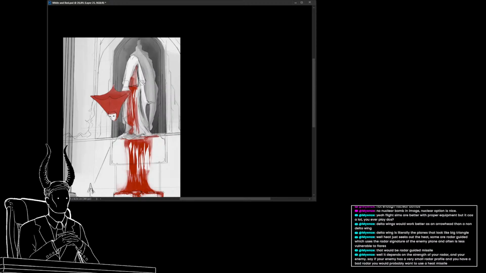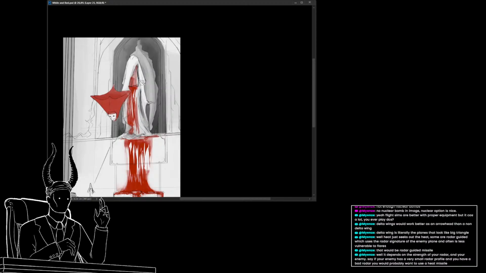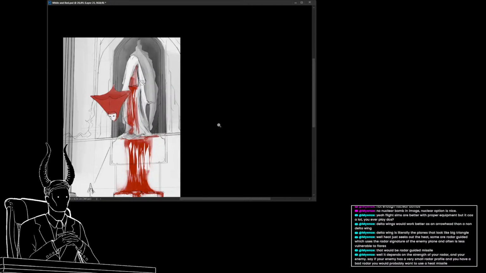Depends on the strength of your radar and your enemy. Say if your enemy has a very small radar profile and you have a bad radar, you will probably want to use a heat missile. Yeah, the problem is that none of those things is explained in any of those military simulators.